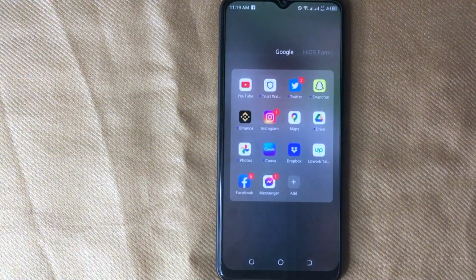So there you go. If you were wondering how to enable dark mode on Instagram, that is the easiest way I know.